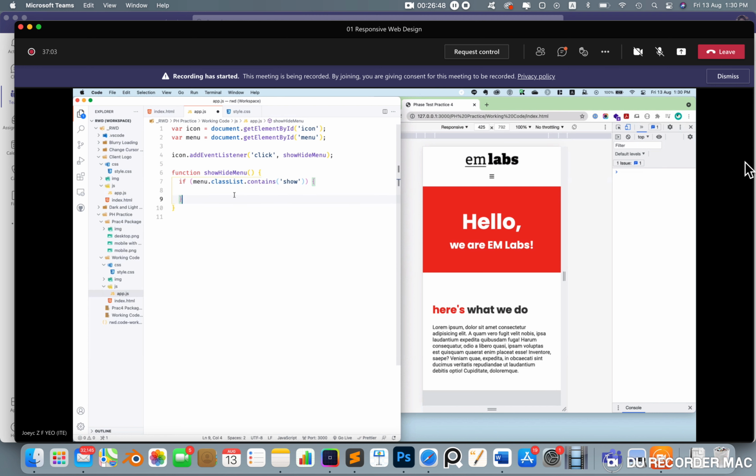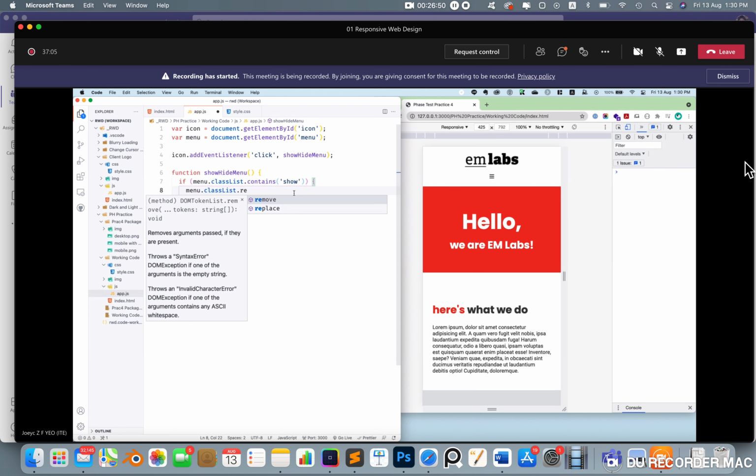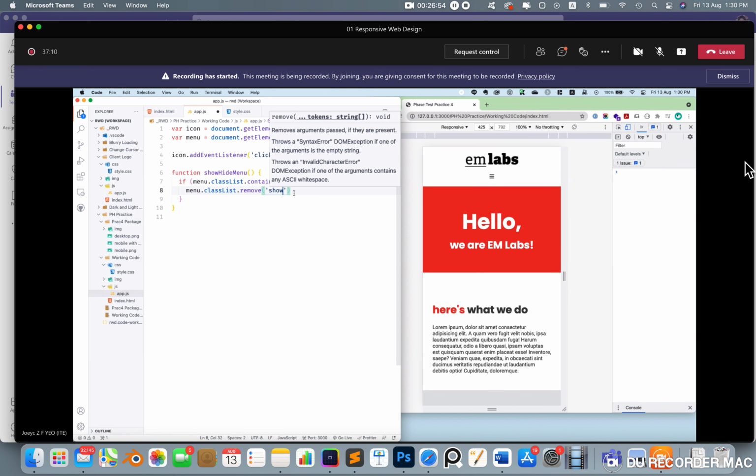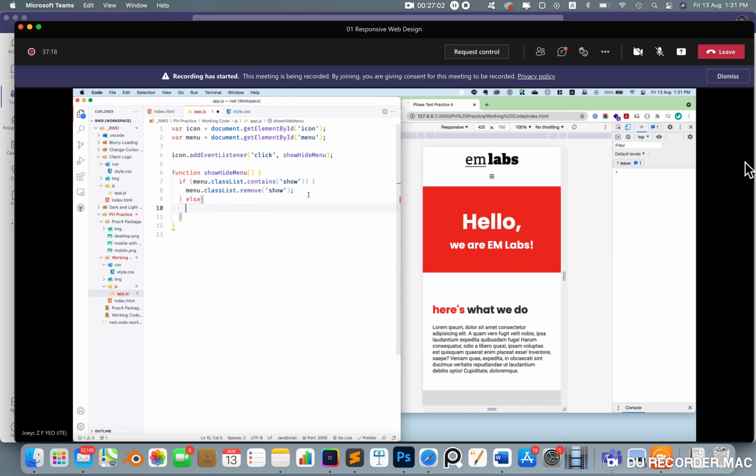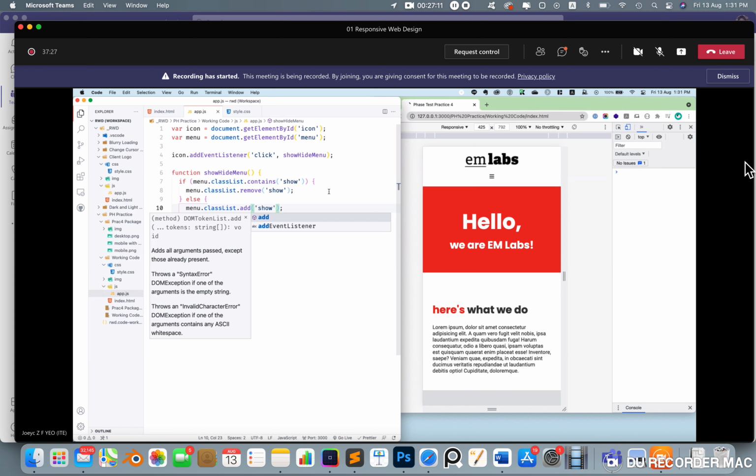Same, so my menu class list inside should remove it. I must remove it. Okay? Here only got remove, I never add before. So meaning that if okay, else meaning that if it doesn't have show, I must add show.